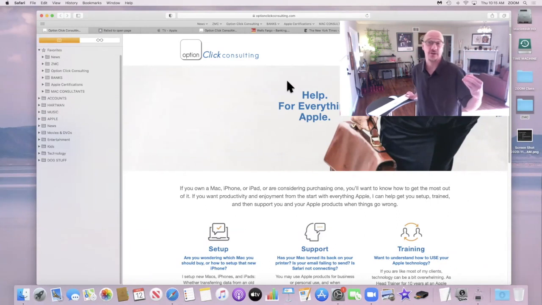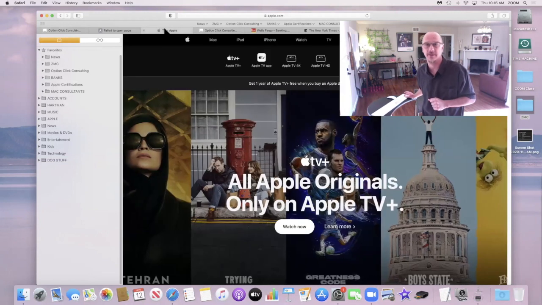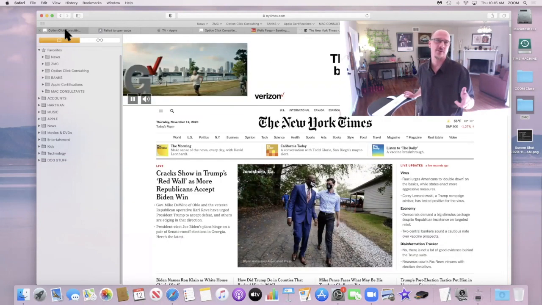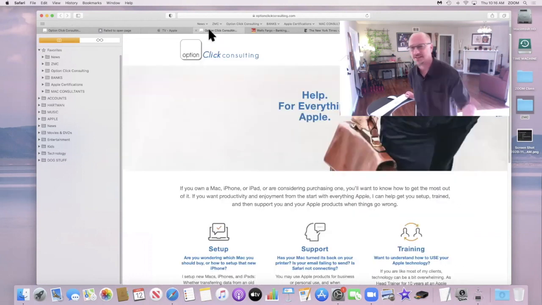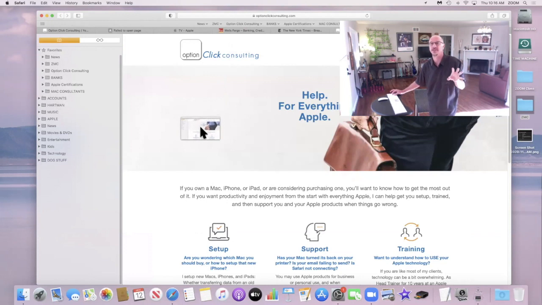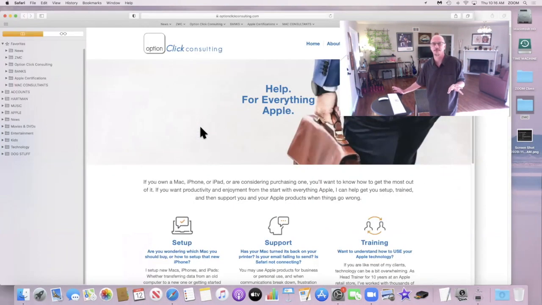If I needed to, let's say, compare and contrast some of the information that's on these individual tabs, right? Because I can always click on the tab, but let's say I needed to get the information from the New York Times and I needed that to go into, let's say, my Option Click site or some other site I was filling in. I might pull a tab out of the window in order to then be able to see both of them. So if I do that, I'm going to click and hold on Option Click Consulting. I'm going to drag it out till I see the thumbnail and I'm going to release it.